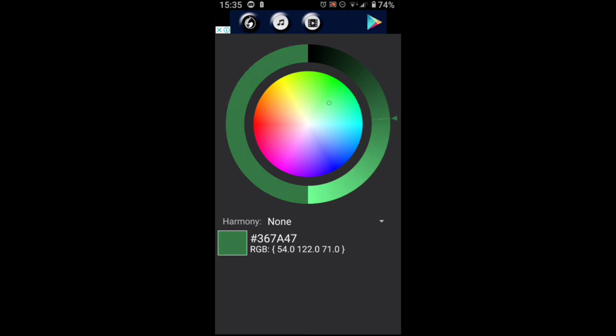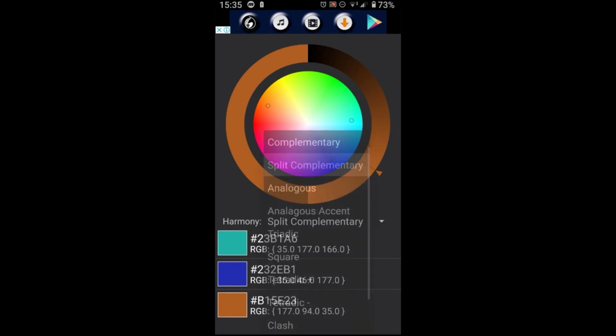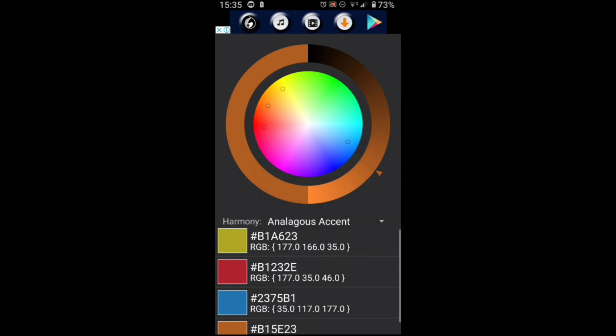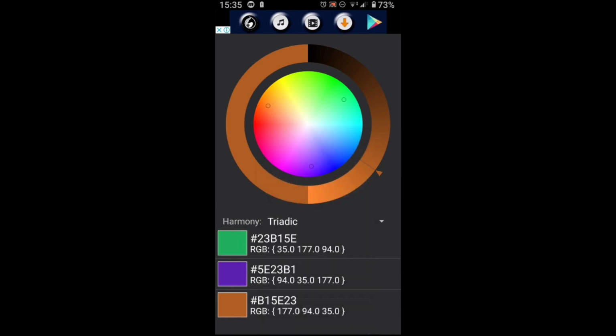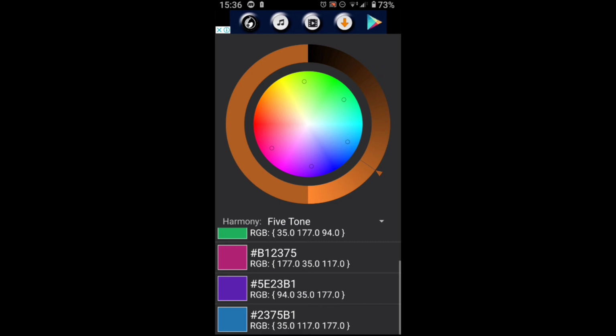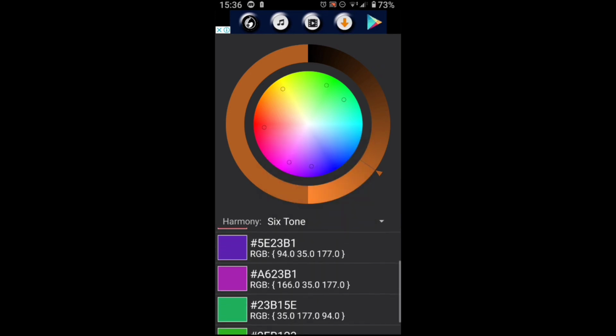You basically choose your color in the center, and you can adjust the brightness and darkness with the ring around the outside. Once you have chosen your color, you use this drop-down menu to choose the kind of palette that it shows you, corresponding to your chosen color. As you can see, there are a lot of choices in this app, and it's really pretty handy. All of these apps are free, by the way, so don't worry about that.